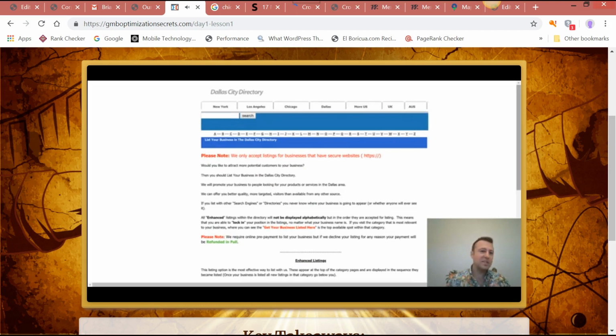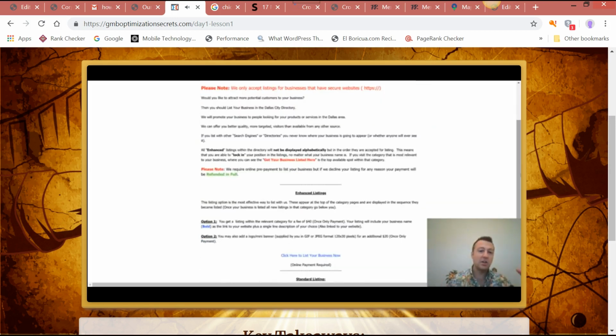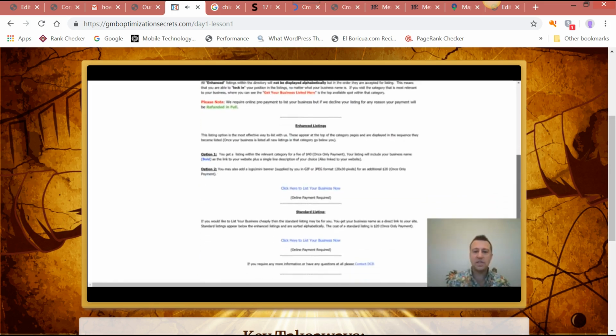And this is how I've assembled these lists, is just by seeing the same directories kind of over and over again in a city and just adding them to my lists over the years. So I've compiled a lot of these. But this is a great one to submit to, and you can see down here, cost of the standard listing is $20, one-time only payment, right? So we can go get that roofing company, let's say, onto this Dallas directory for $20.